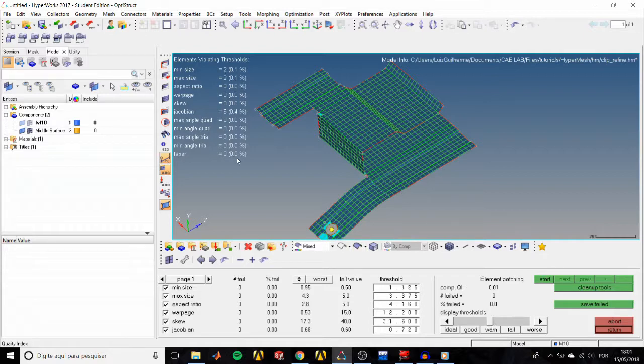That was it for today, guys. We have seen some features to refine the topology and enhance our mesh.